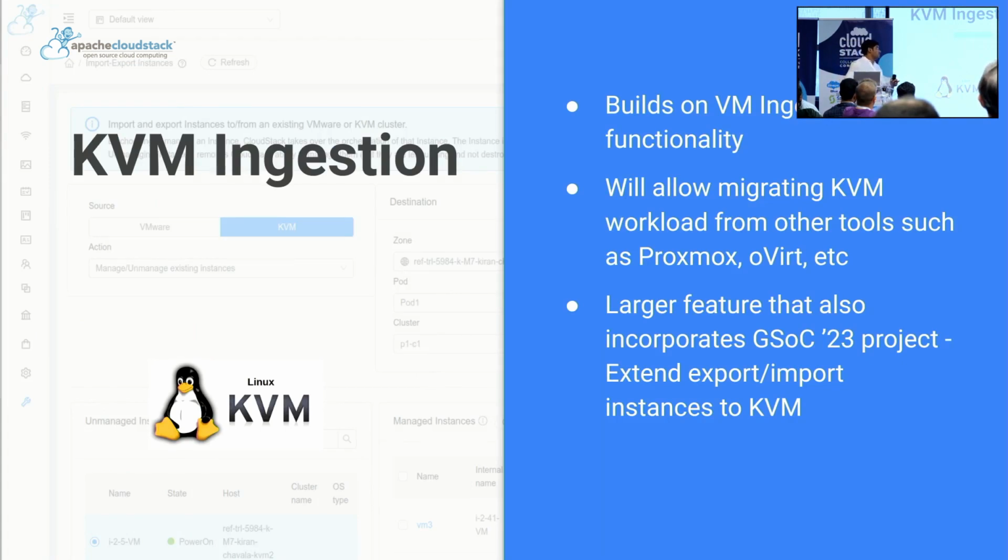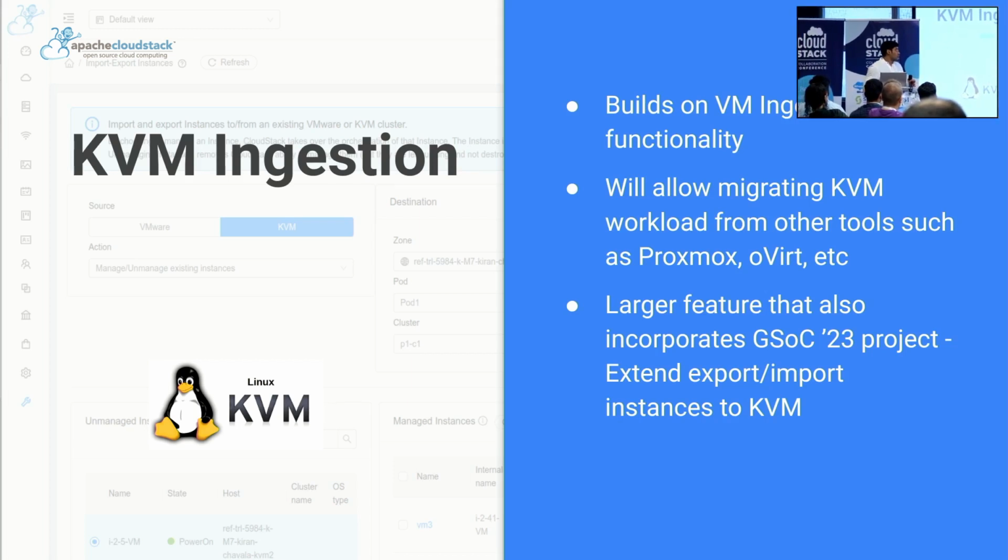Then we are adding KVM ingestion. In, I guess, 4.14, we added VMware ingestion, where infrastructure which is not present in CloudStack can import VMware-based virtual machines into CloudStack. So building upon that, now we are coming up with KVM ingestion, where workloads from tools such as Proxmox and oVirt can be imported into CloudStack, and then CloudStack can manage them as other resources which are deployed from CloudStack itself.